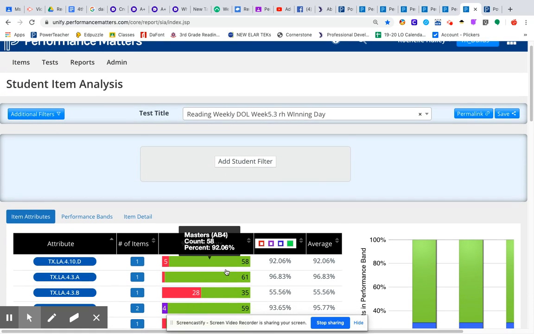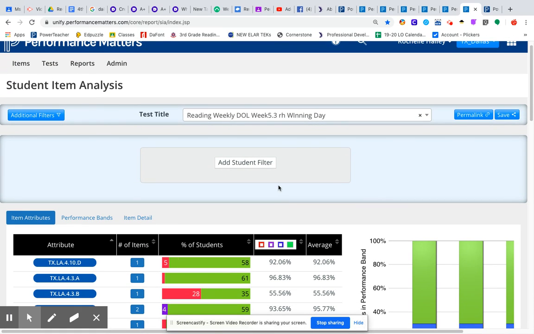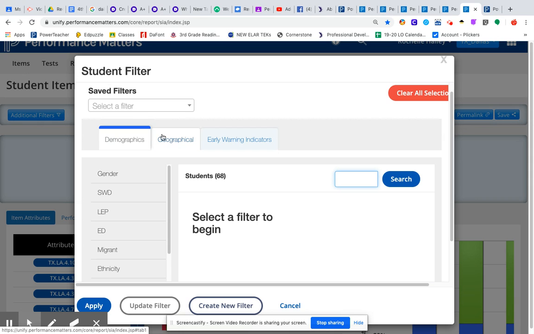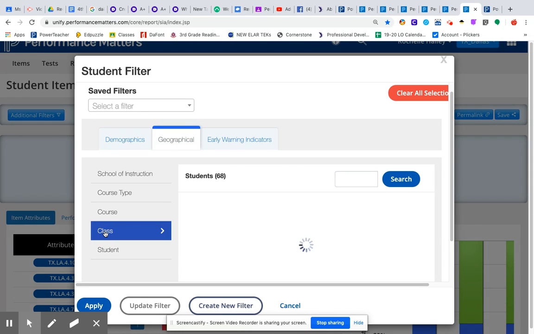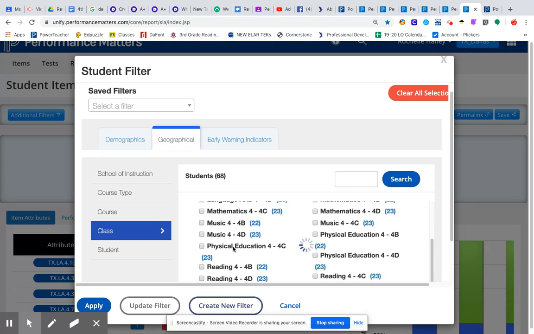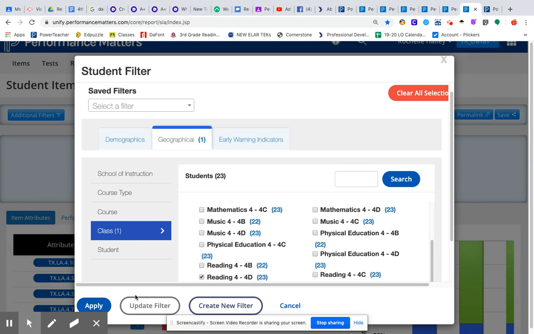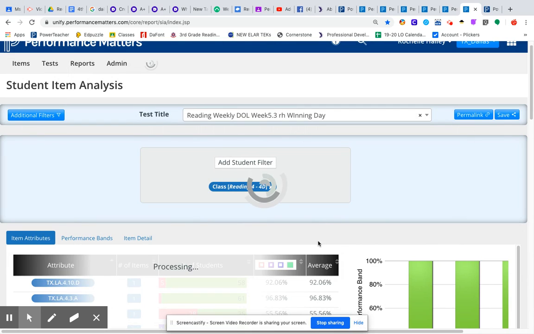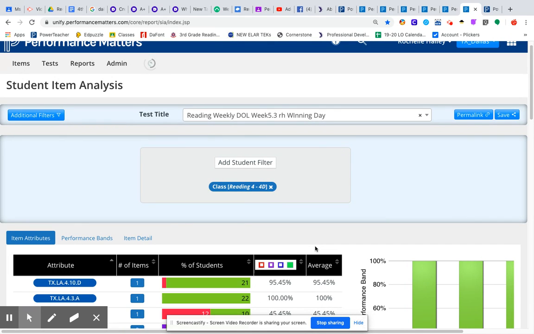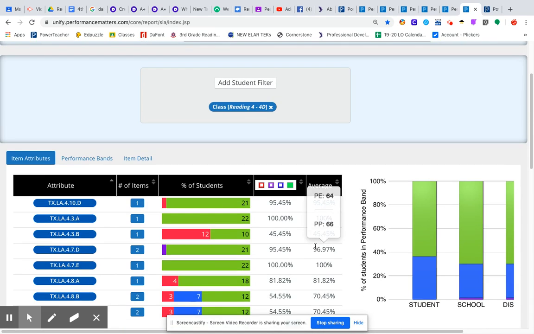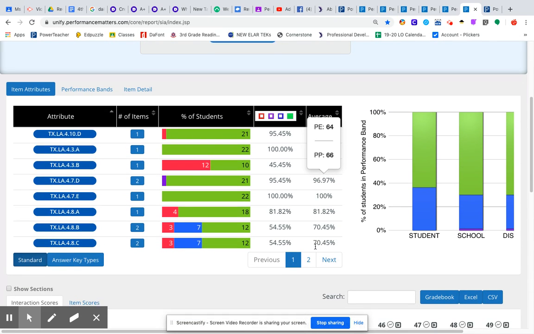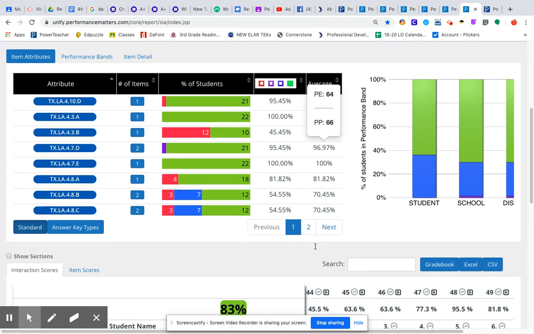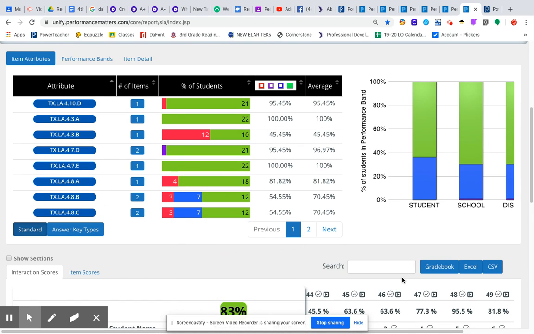Well, you can't transfer all of them into your gradebook together. You have to do it by each class. So you click Additional Filter. You add a filter here by going to Geographical. Find the class. And let's see, I want to work with 4D. I would apply that filter, and it'll take me back to just the average that 4D class gave me, which was that 83% that we saw earlier.